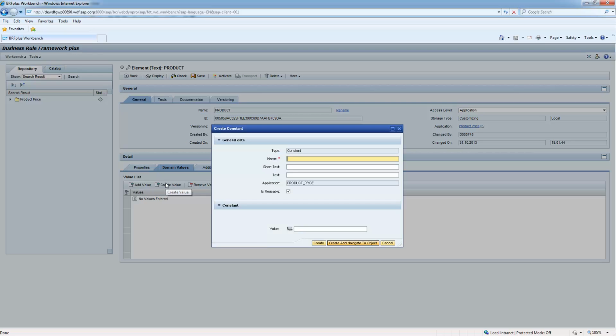Here's a helpful hint. In the Domain Value section, we can define domain values and constants that can later be used in a value help when defining the rules. When you bind your input values to a DDIC attribute, the domain values will automatically be derived from the DDIC. DDIC values will automatically be retrieved from the managed system.